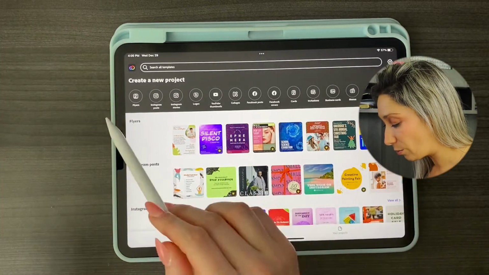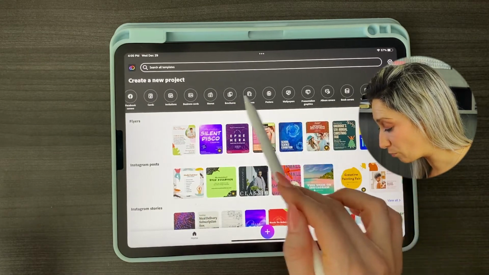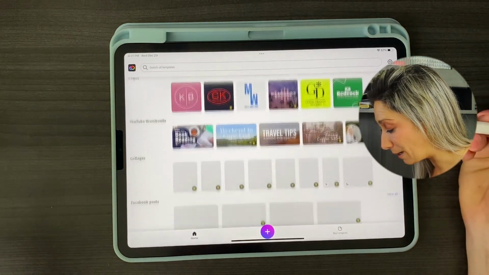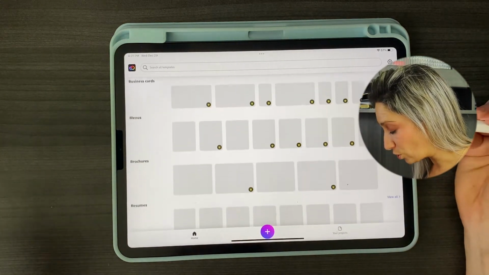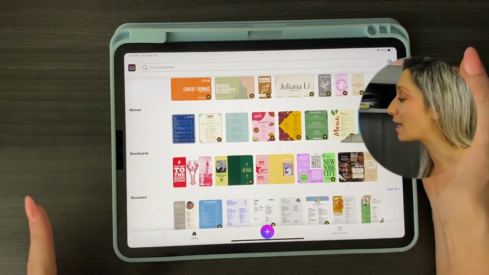And quick overview, we've got a lot of different options here, from album covers to brochures to Facebook posts, and here are some of the templates that you can use. Obviously the ones that have a little crown, as you can see right here, mean those are premium templates and cannot be used by free users. So you will have to have the Adobe Creative Cloud subscription.